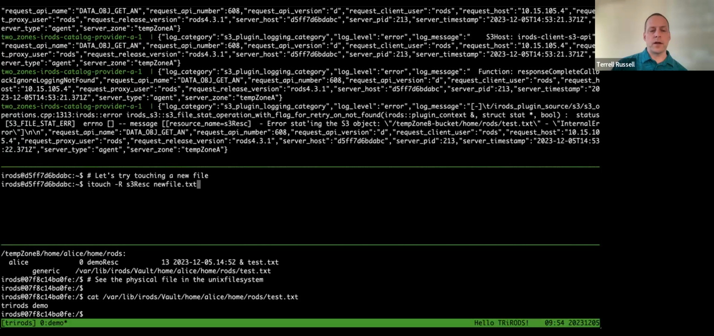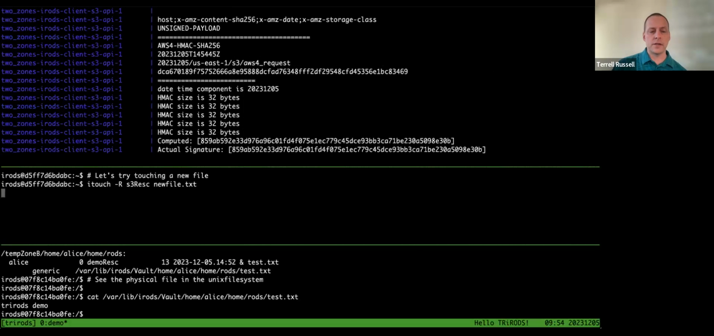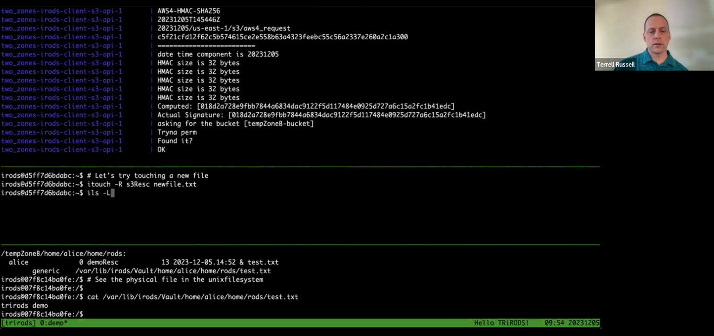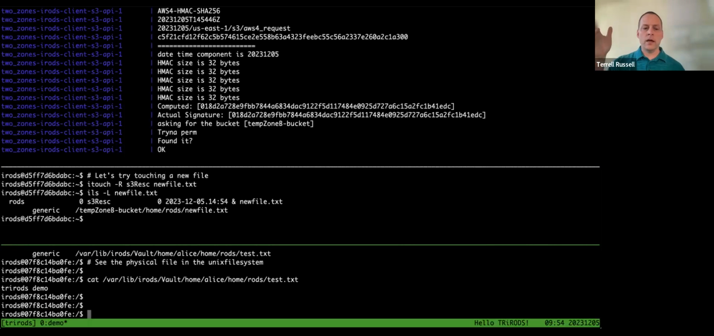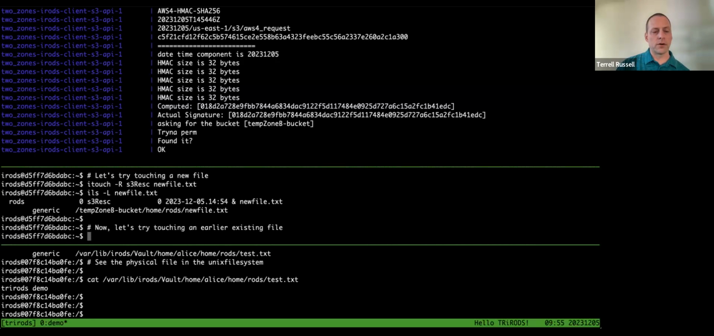Now we're going to touch a different file. We're just going to use iTouch, and off it went. And again, same type of thing. It's in the S3 resource, which is all a lie. And of course, now it's going to be over in zone B. But we're not going to show it to you because you already saw it.